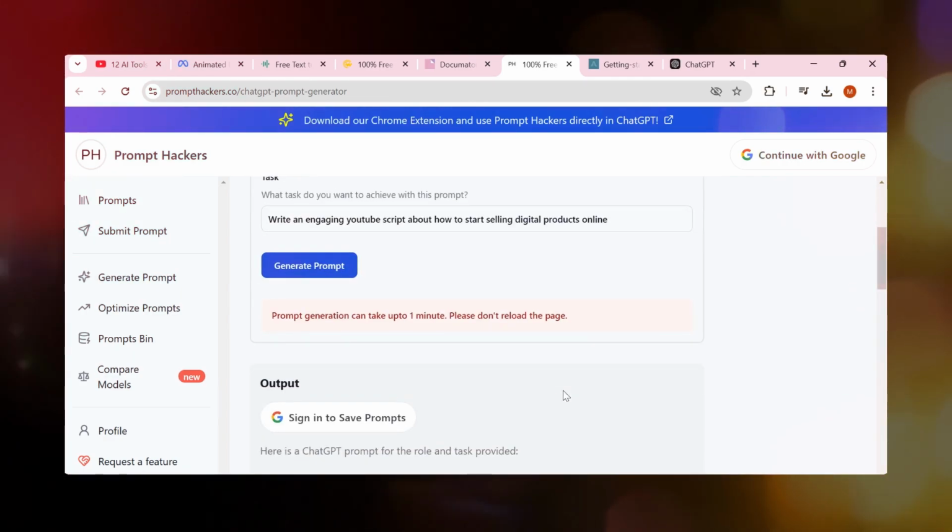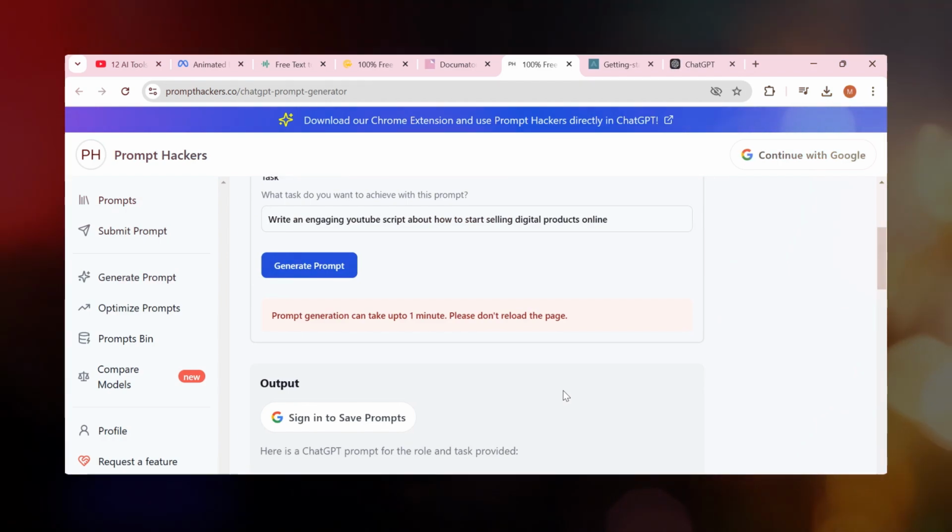But of course, if you are going to use this tool, I suggest going more specific with the role and the tasks so that you get a better output in terms of your prompt right here, all right? So this was all about these AI tools, if they are useful for you.